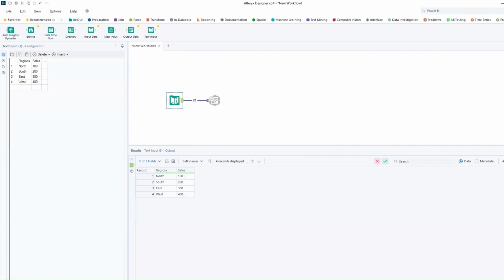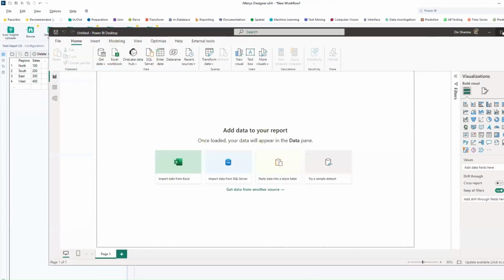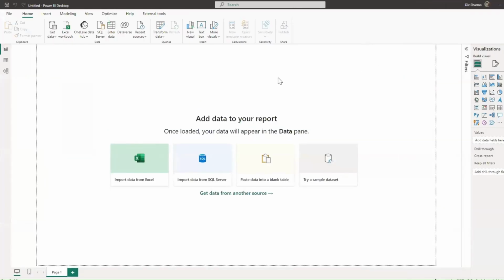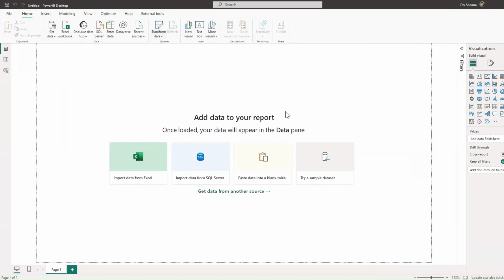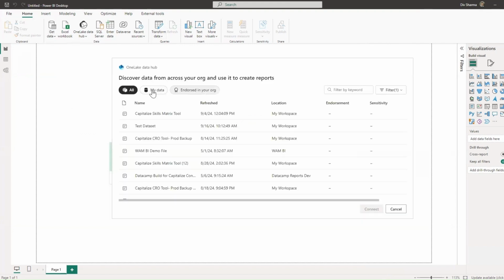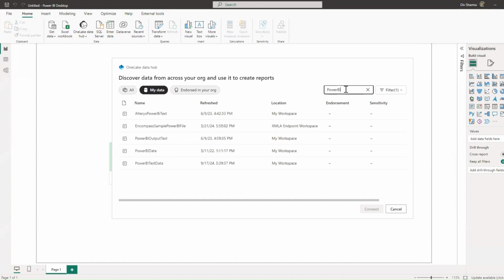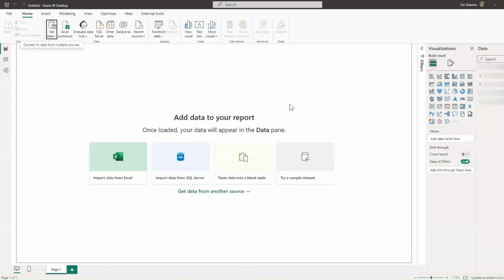Now let's open Power BI and connect to this published Power BI dataset. To connect to this published Power BI dataset, I'm going to click on Get Data, Power BI Datasets. And now I'm going to click on My Data. And the name of our dataset is Power BI Test Data. All right, so I'm going to click on this Power BI Test Data, click on Connect.